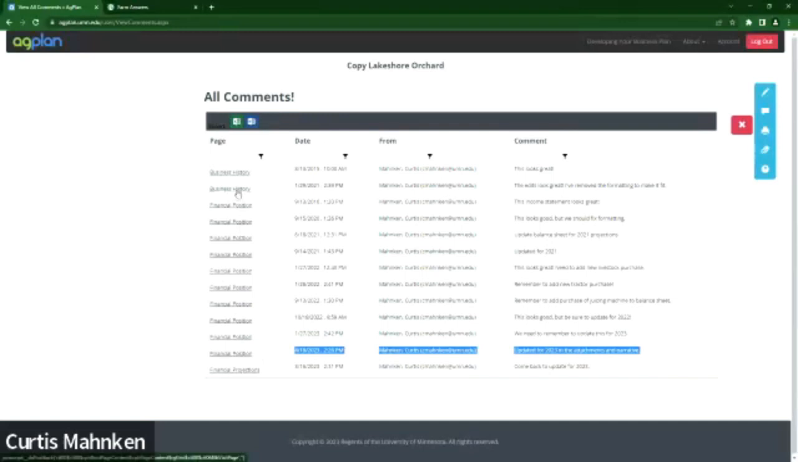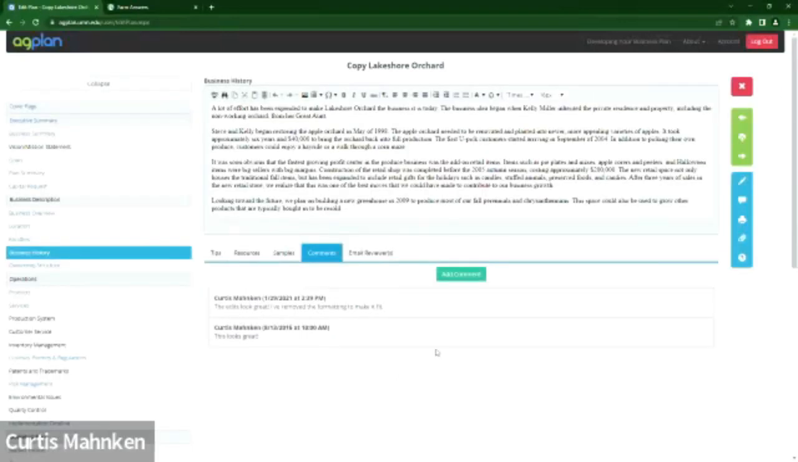That is all added here. So I could just click on business history here, for example, and then that would take me to the business history section that we were just looking at. I'm going to skip the print button in the middle and then go to the paperclip, which is attachments.